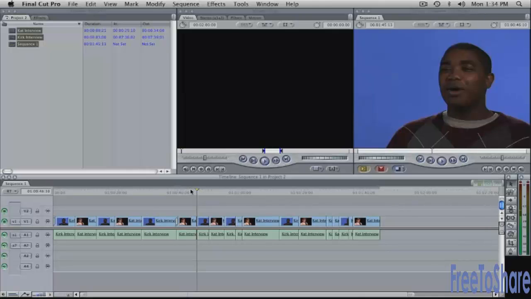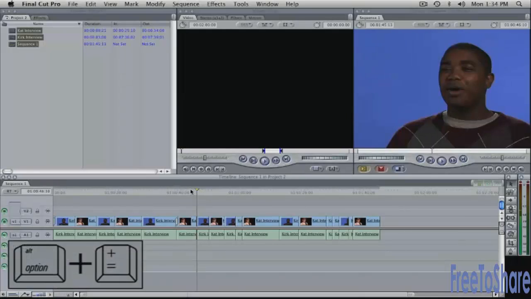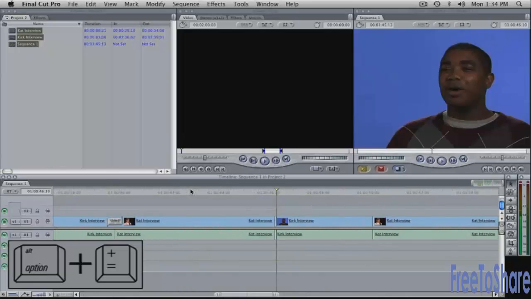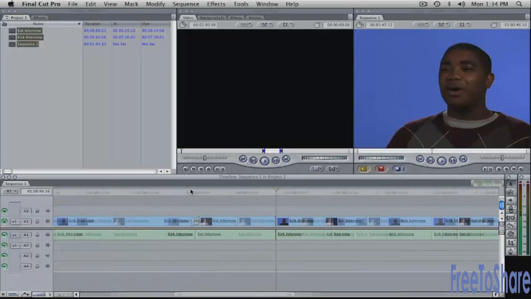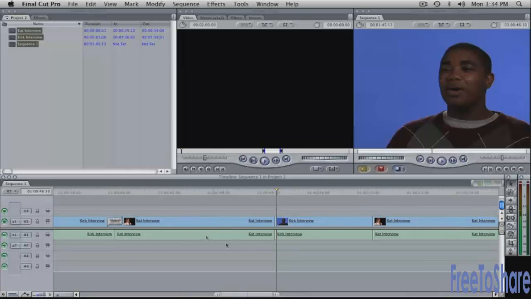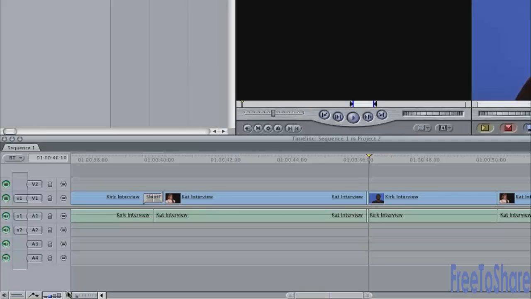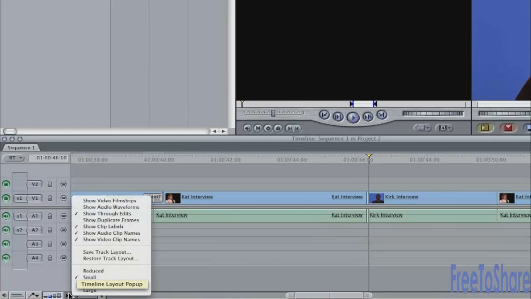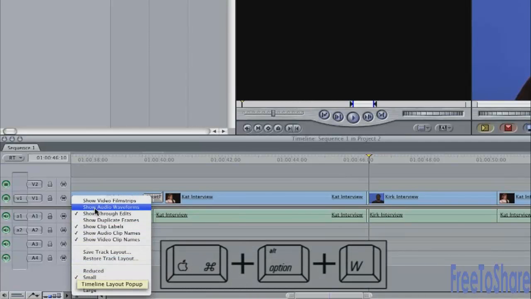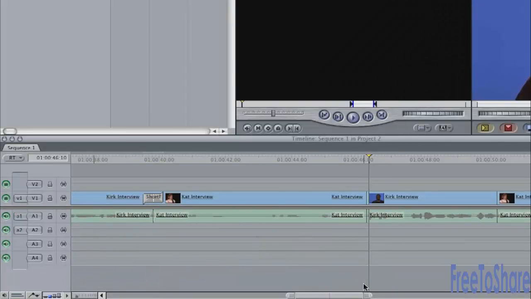So I'm going to zoom into my timeline. You can zoom into the timeline with Option and the plus key. Option and the minus key will zoom back out. So I'm going to zoom in right around there. To make it a little bit easier to see what she's saying, I'm going to turn on the audio waveforms. You can do that from the little pop-up here down the bottom, or you can use Command Option W. Either way, we'll turn on the audio waveforms.